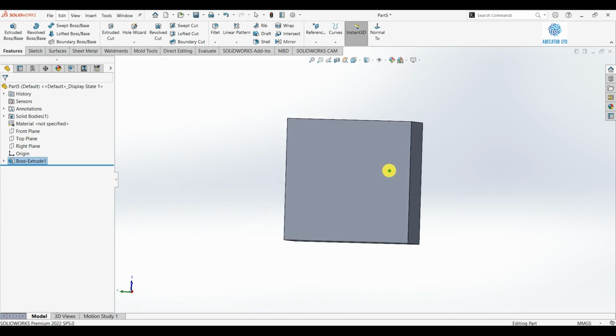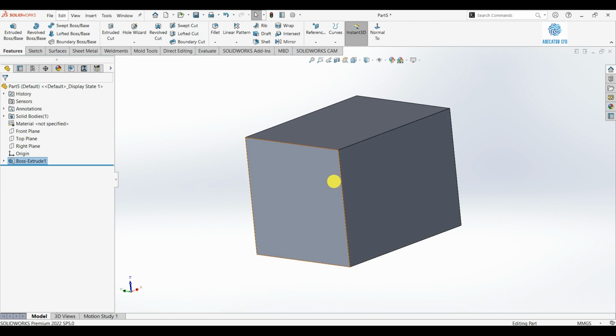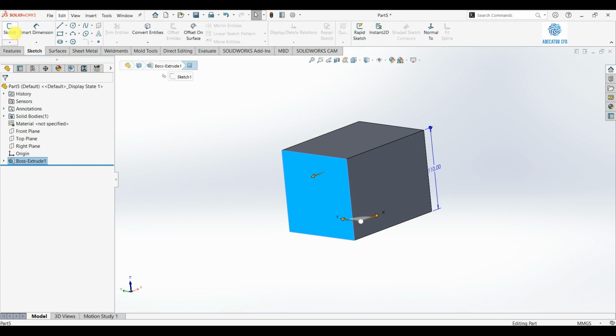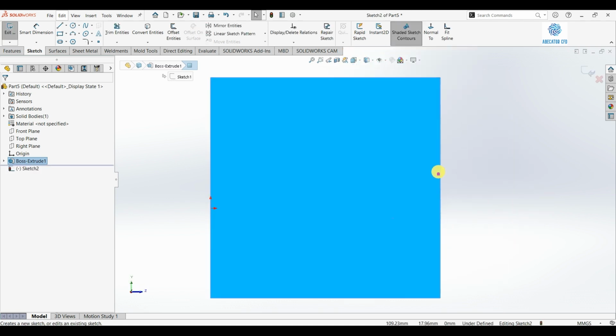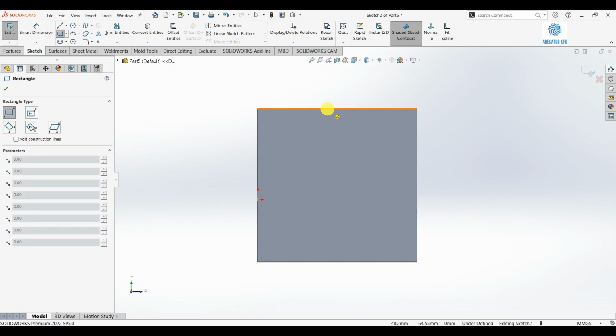Now, on any face of this solid, you can start a new sketch and create more geometry. For example, click this face to select it. Then click Sketch, and SolidWorks takes you into the sketch environment on that face. You can also select the face first, then choose Sketch from the shortcut menu. SolidWorks rotates the view normal to the face, so it becomes easy to draw accurately.